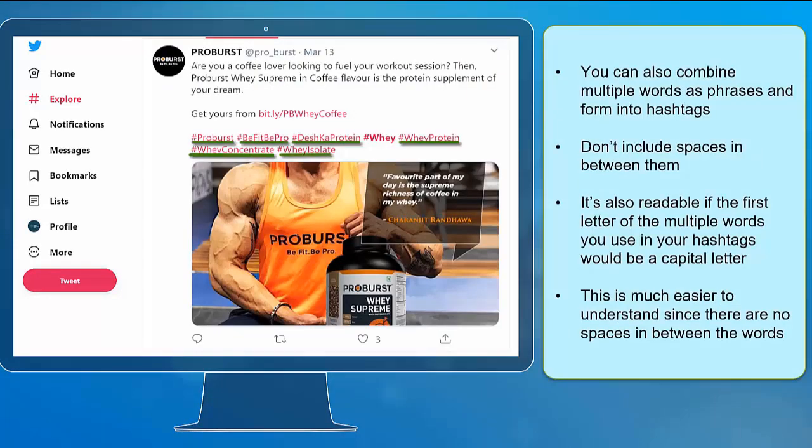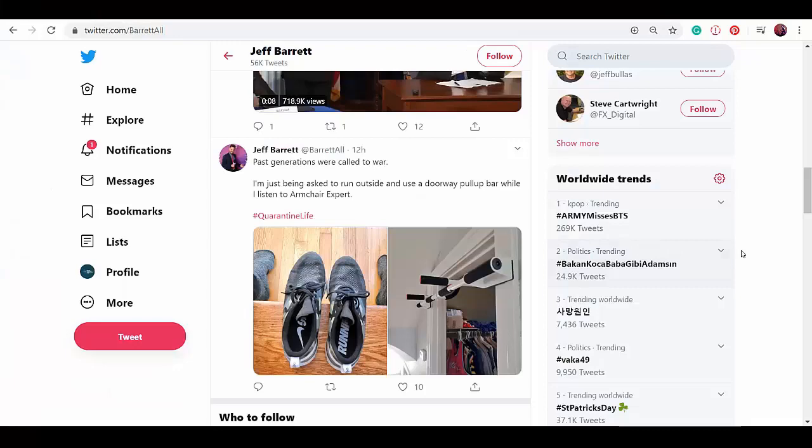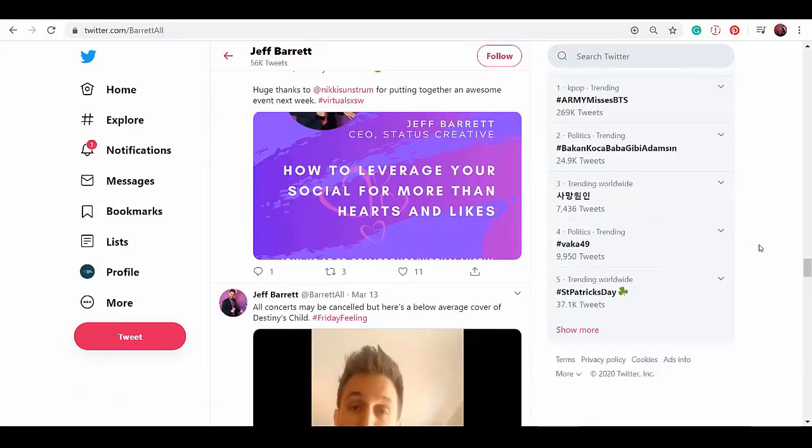You can also combine multiple words as phrases and form them into hashtags, but don't include spaces in between them. It's also more readable if the first letter of the multiple words you use in your hashtags is a capital letter. This is much easier to understand since there are no spaces in between the words. Let's take a look at how hashtags are used in tweets.